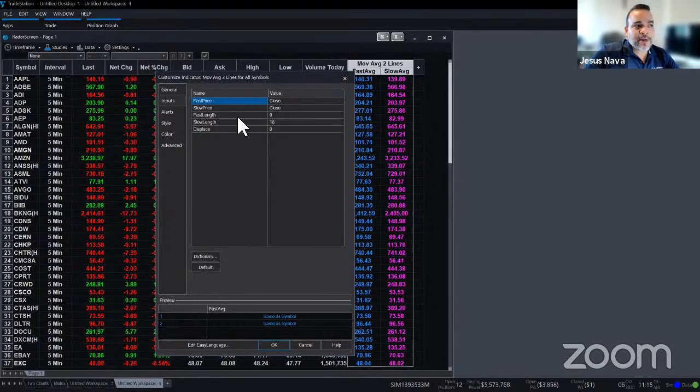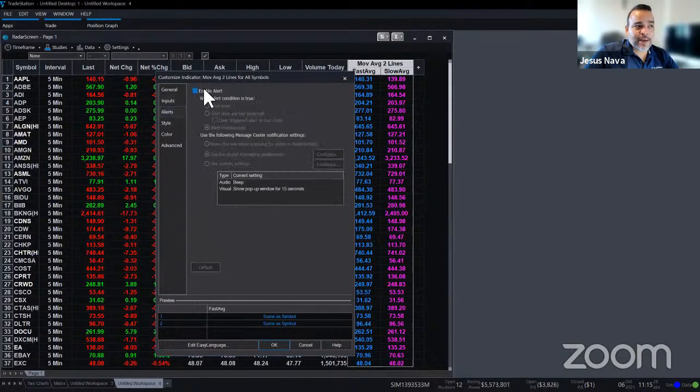Here, I'm going to leave the parameters the way they are, but I'm going to go to the alerts tab and enable the alert. This time, I am going to leave it on alert continuously, but I'm going to disable the messaging, so that I can avoid the annoying little box that kept on popping up on my TradeStation and dinging in my ear. When you disable the message center, the alerts are all visual. You have to keep an eye on your radar screen, and I'll show you how you can do that. I'm going to click OK here.